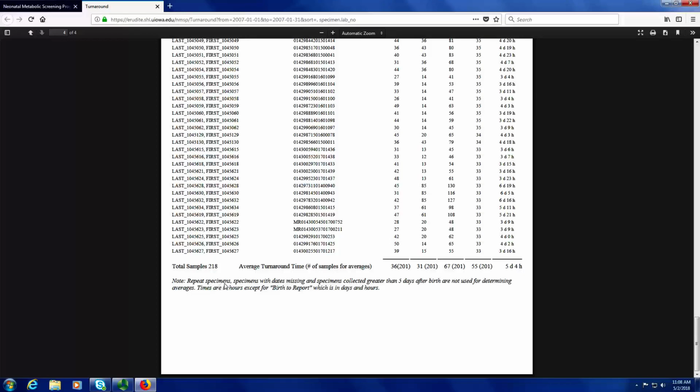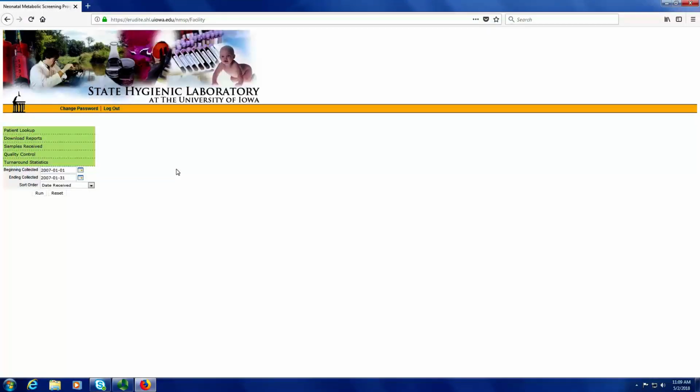Repeat specimens, specimens with date missing, and specimens collected greater than 5 days after birth are not used for determining the averages. It is important to always log out of the neonatal screening web portal when you are done using it, since it does contain protected health information.